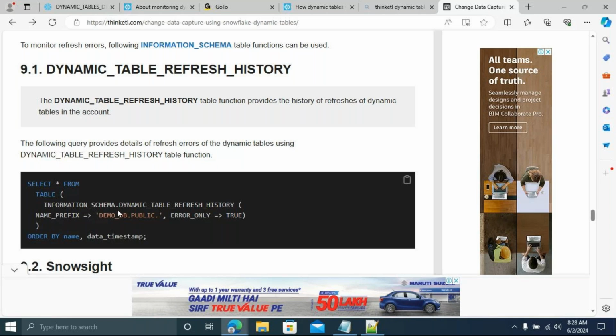In that you have to pass the name prefix, your database name and schema name. Under the database schema, whatever dynamic tables are created, it will show only the errors. That's why error only equal true. And then I am doing the ascending order by name and data timestamp. Now I'm going to use this query to show whether errors are present in the dynamic table refresh history.